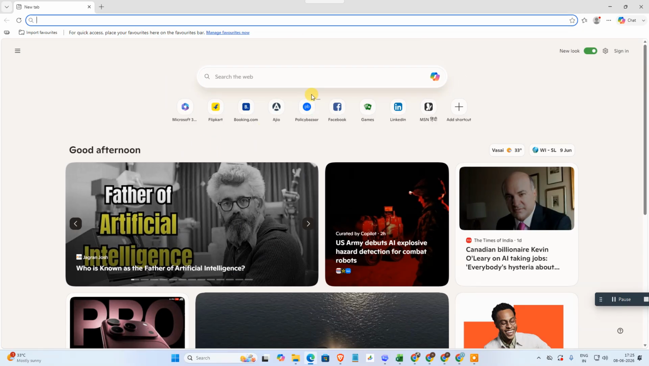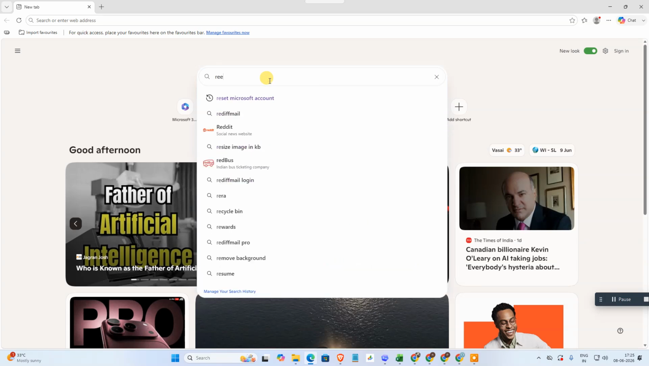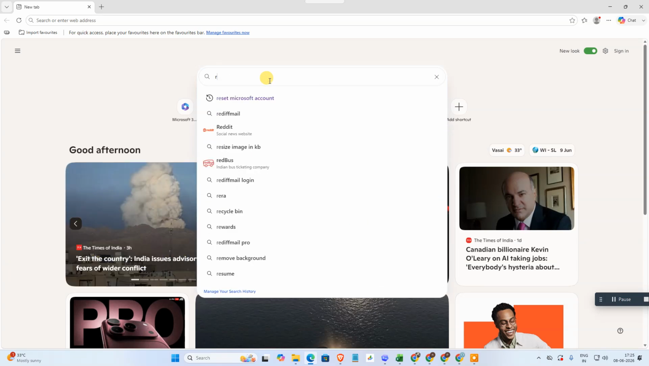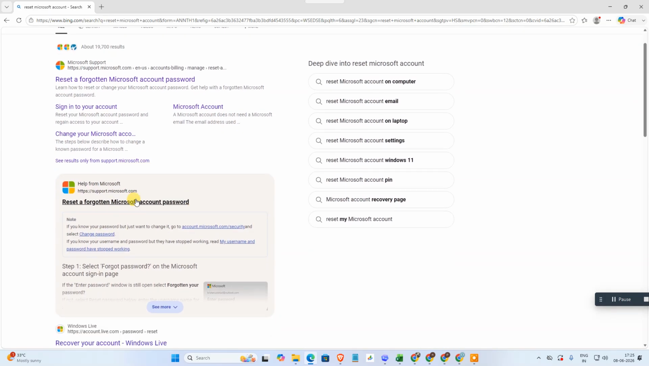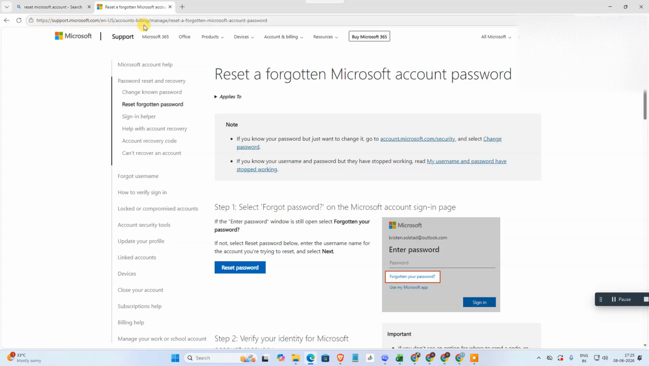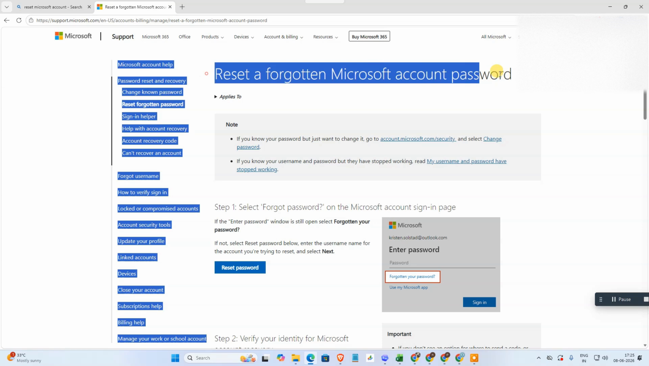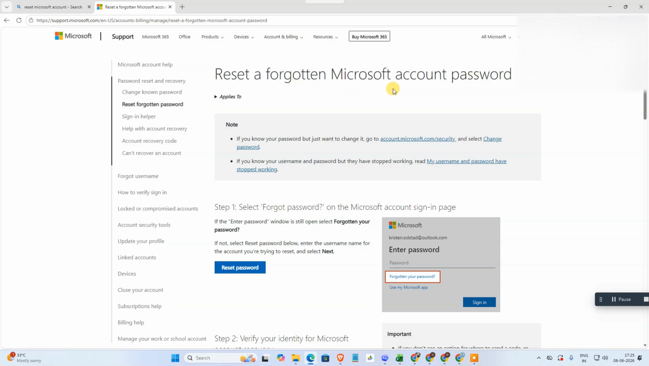Okay, just come to your browser and search for reset Microsoft account. Here you can see this option, Support Microsoft account. Here is the official support, just click on it and open it. Now you can see this is the official link. Here you can see the guidance for a forgotten Microsoft account password.